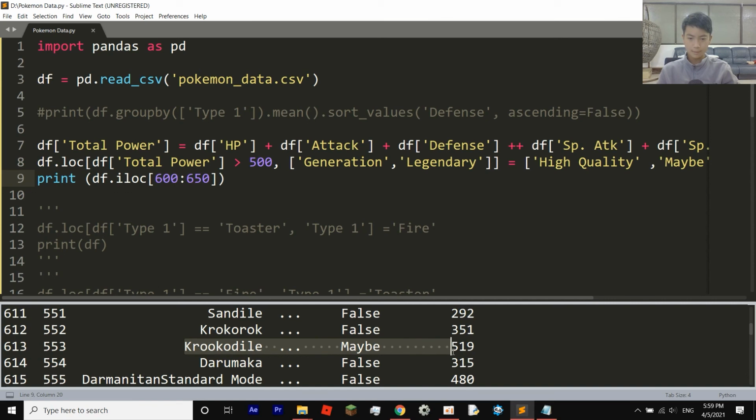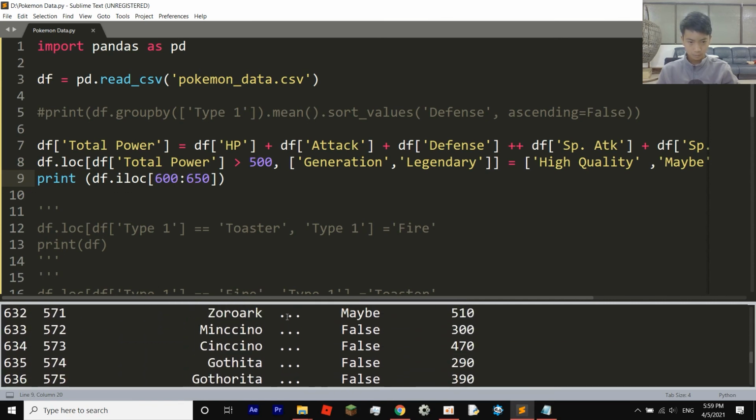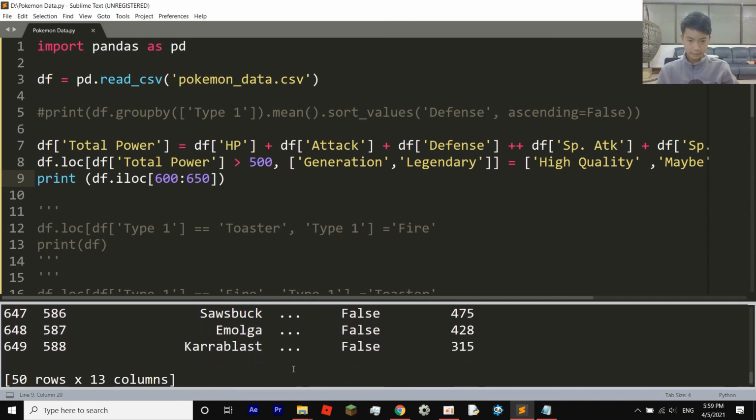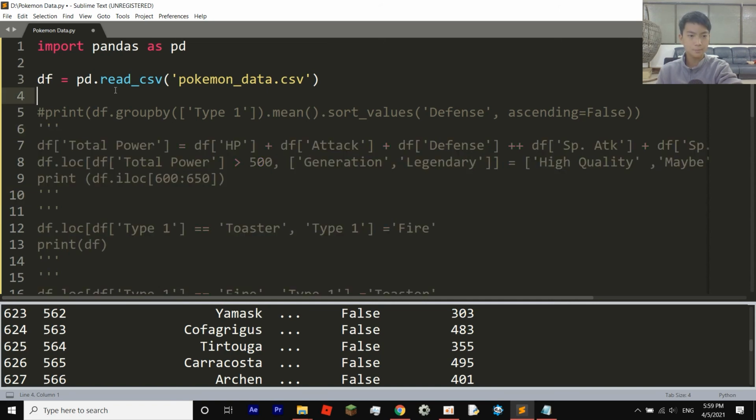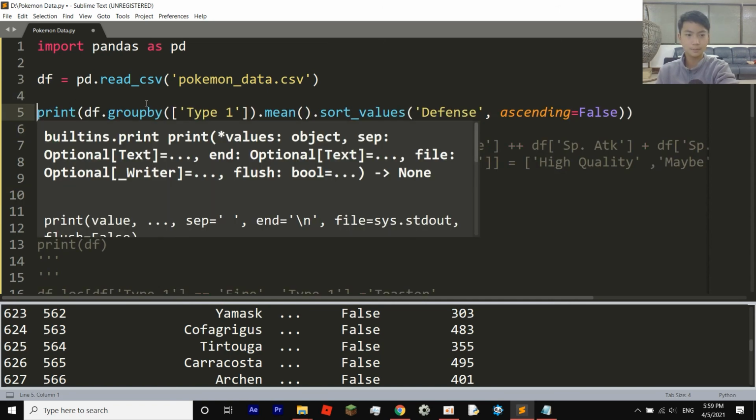Ooh, crocodile might be legendary. Ooh, this one's good. Ooh, this one. Zorua. Roar. Mm-hmm. Vanilluxe. Okay. And yeah, that's it. So, those are the Pokemon that might be legendary and are more powerful than the standard Pokemon. Let's look at the last one.